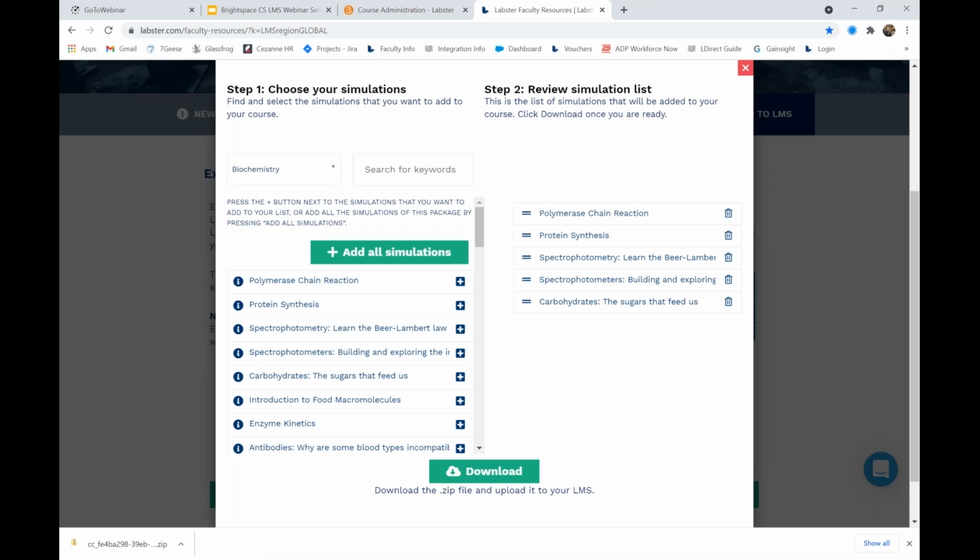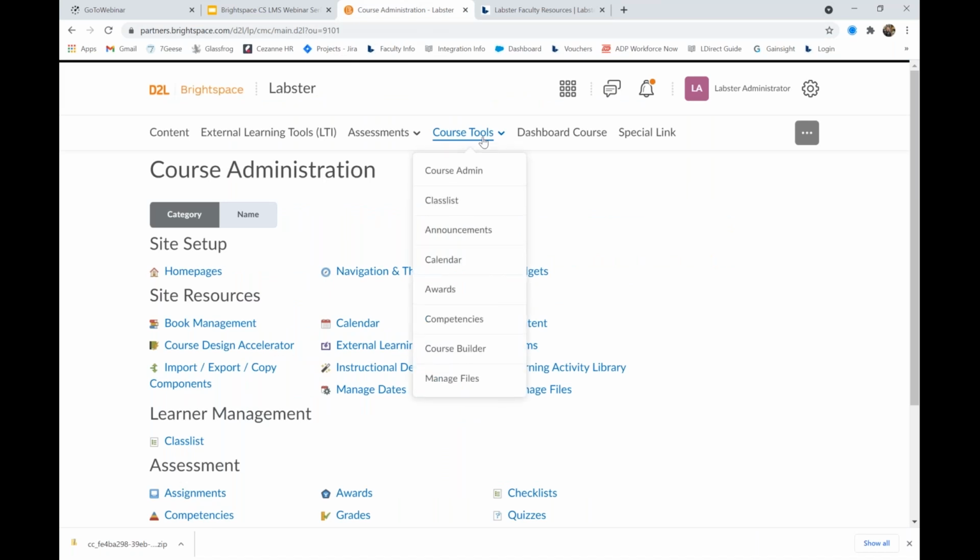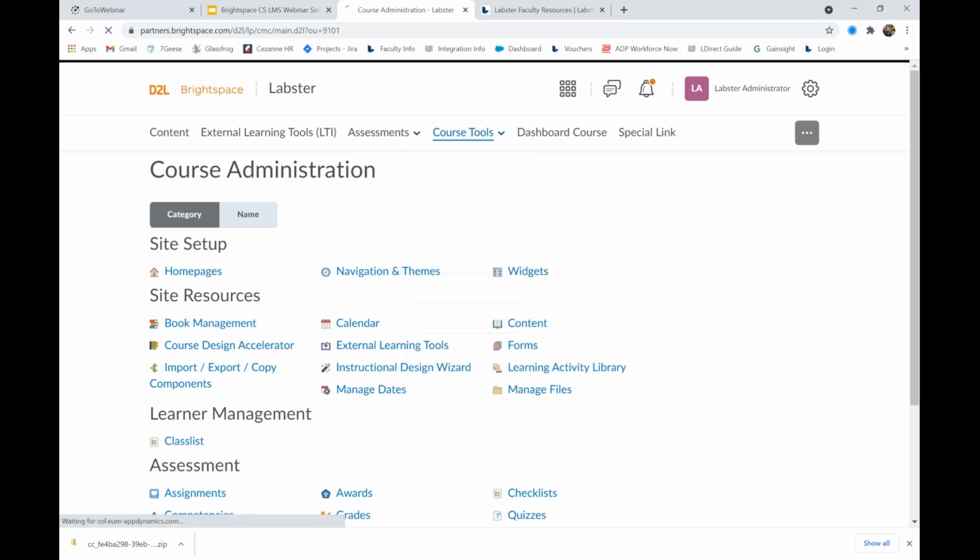After that, you download a common cartridge file from this page, which is what we did just now. It downloads to your computer. It will be found under the Downloads tab of your computer. And then step two is to go back to your Brightspace. And here you're going to click on Course Tools. And you're going to click Course Admin.